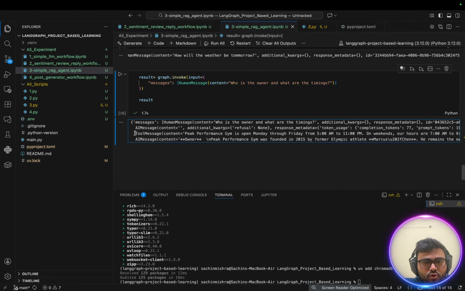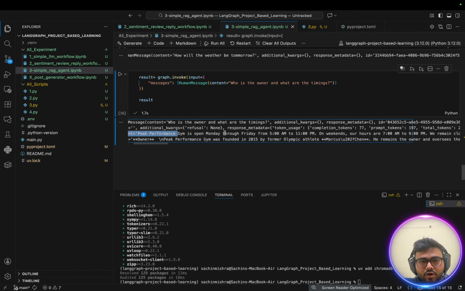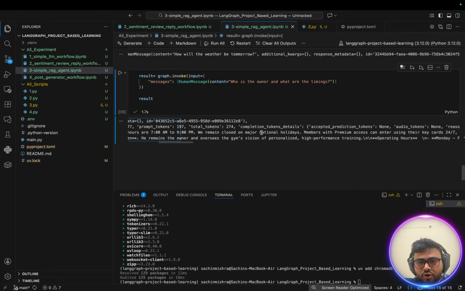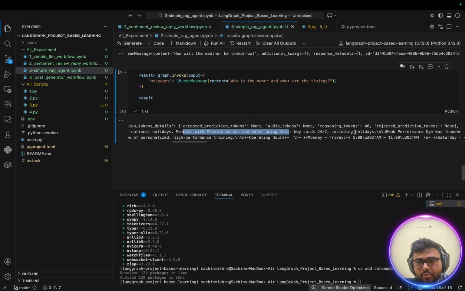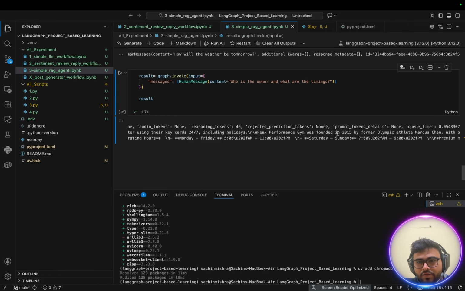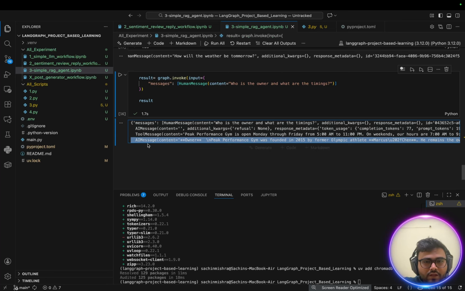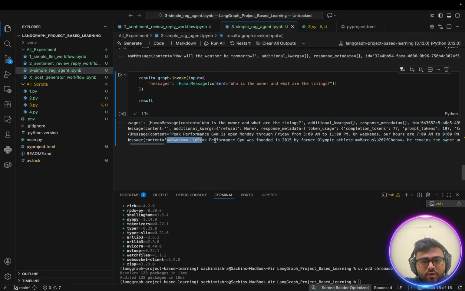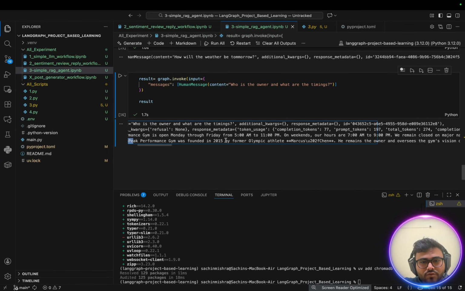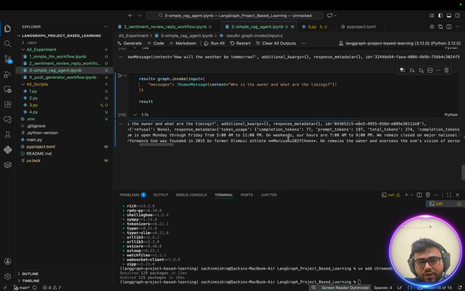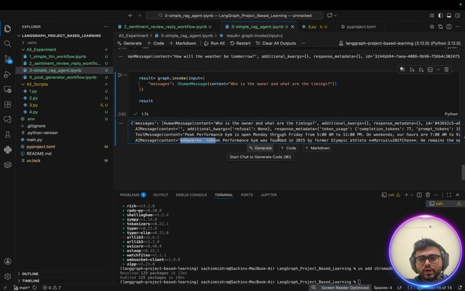Then you have this tool message. So from the tool message, whatever your retriever will go and find, those documents will come. So see, this is the content. Peak Performance Gym is open Monday through Friday, all these documents were getting fetched. Member with premium access, performance gym was found in all this, and then this will be sent back again to the LLM, and then finally you will have your final AI message. So this is the content: owner, and you will say Peak Performance Gym was founded in 2015 by a former Olympic athlete, and so on, like the final answer.